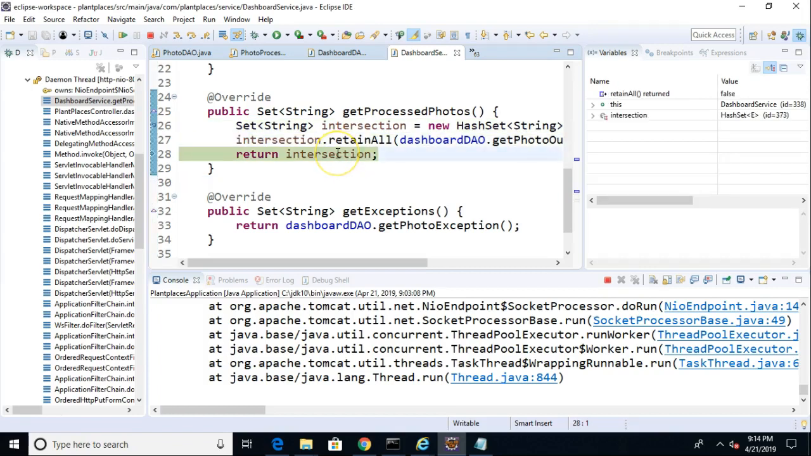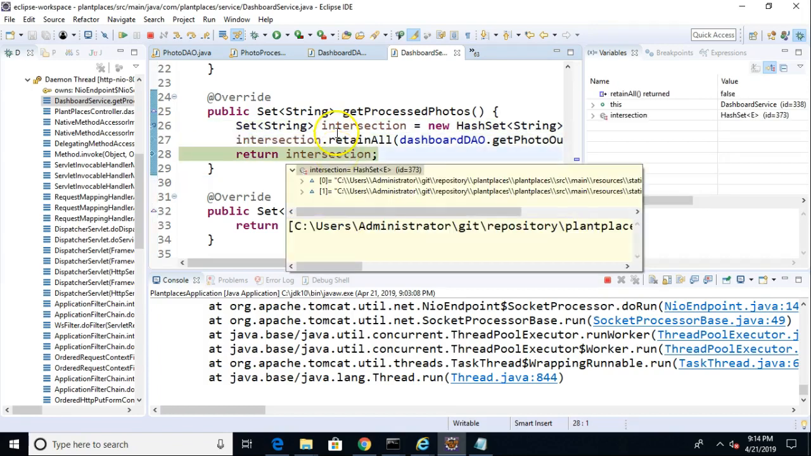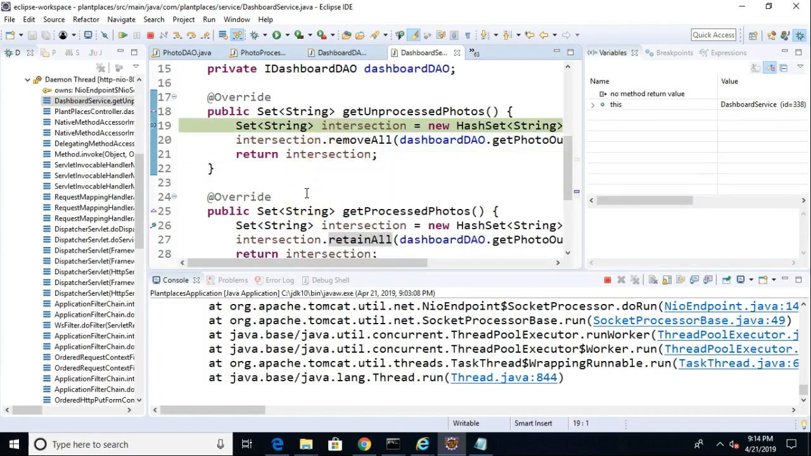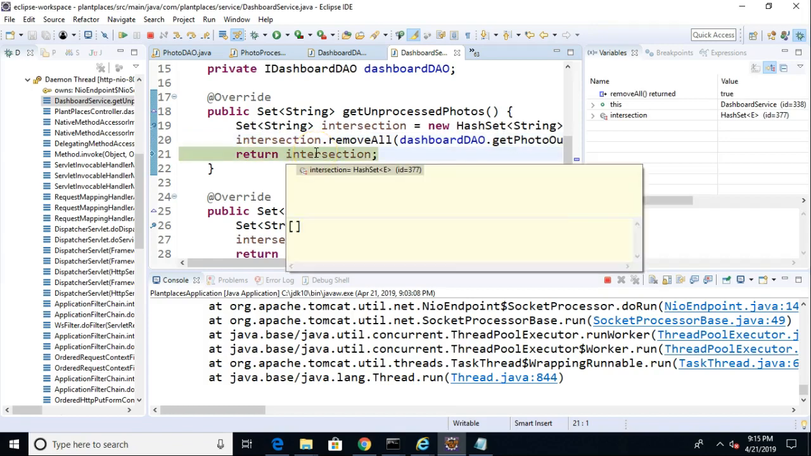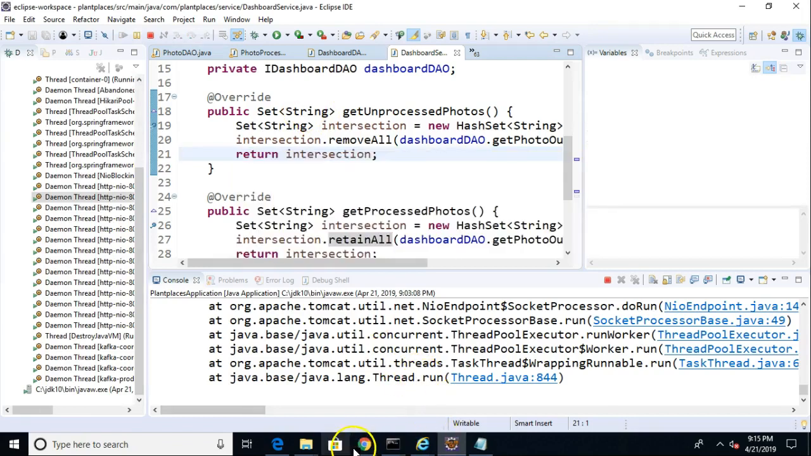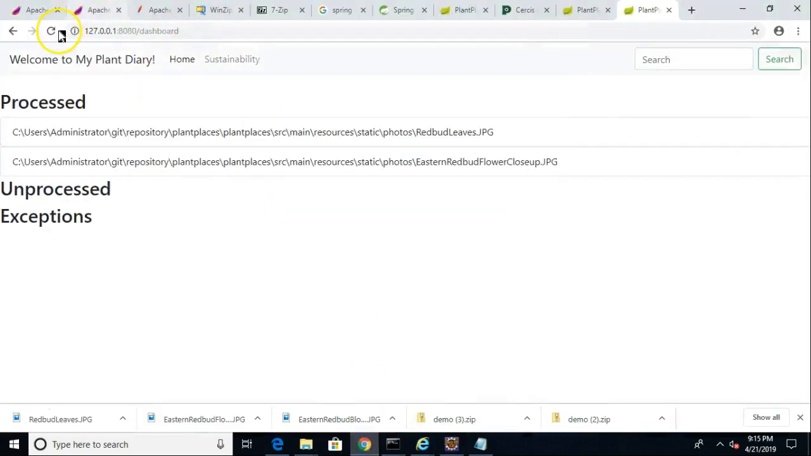And if I mouse over intersection, what do I see? I see two images. We choose F8. Now, what about the unprocessed photos? That's anything that's gone to the in topic but not the out topic. I choose F6. I'm expecting nothing here because everything that's gone to the in topic has also gone to the out topic. So F6. And what do we have in intersection? Nothing, an empty set. I choose F8, and let's go back to our dashboard, and let's see what we have.